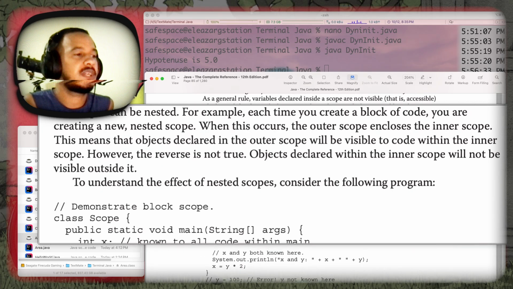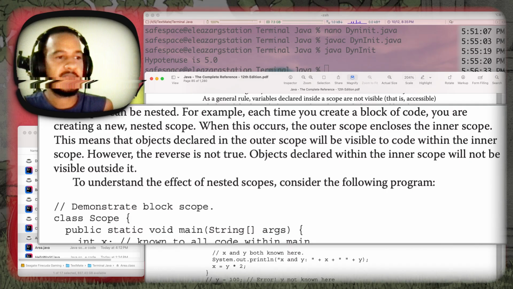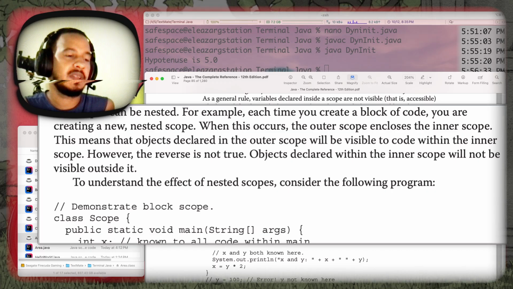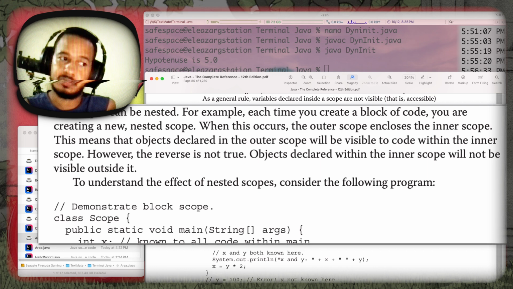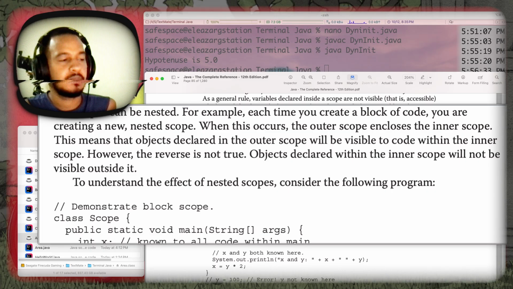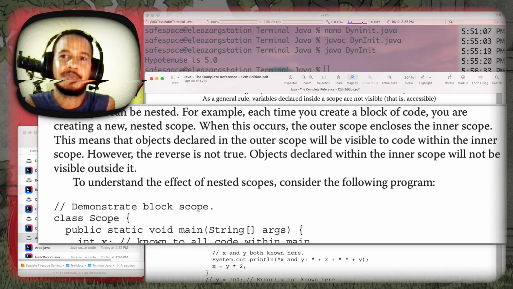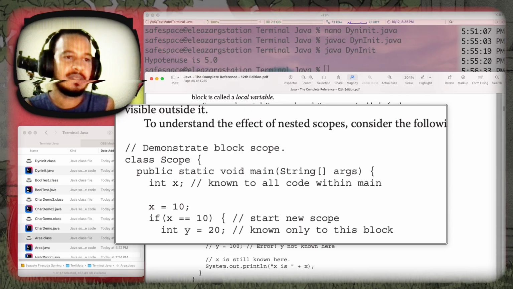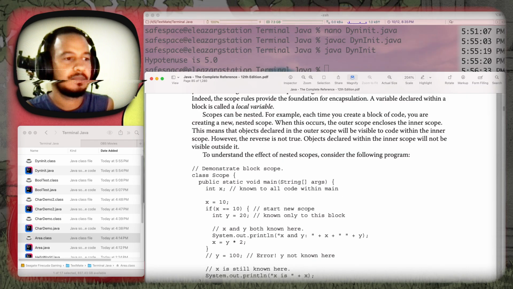Okay. Scopes can be nested. For example, each time you create a block of code, you are creating a new nested scope. When this occurs, the outer scope encloses the inner scope. This means that objects declared in the outer scope will be visible to code within the inner scope. However, the reverse is not true. Objects declared within the inner scope will not be visible outside of it. To understand the effect of nested scopes, consider the following program. Another program to write in Nano. Okay, all right, let's get back to Nano now.